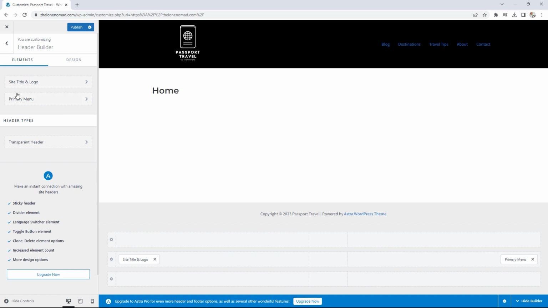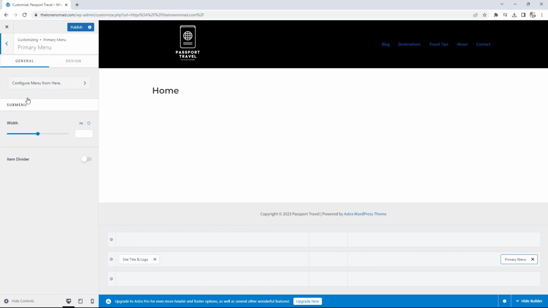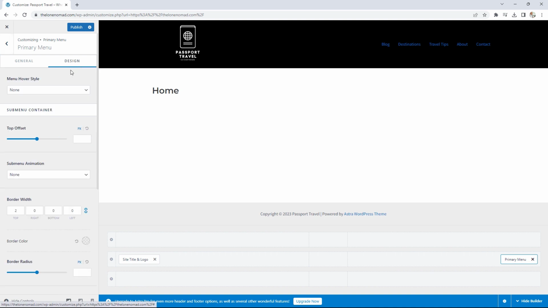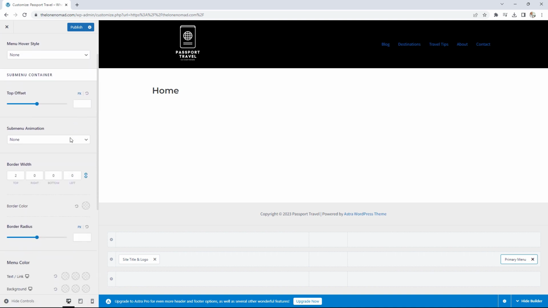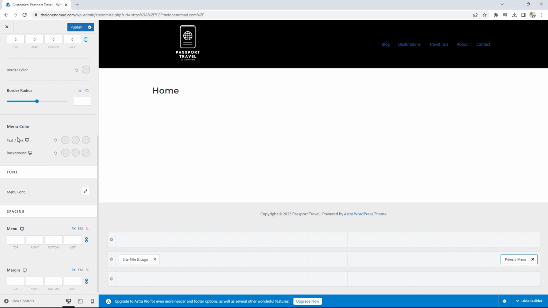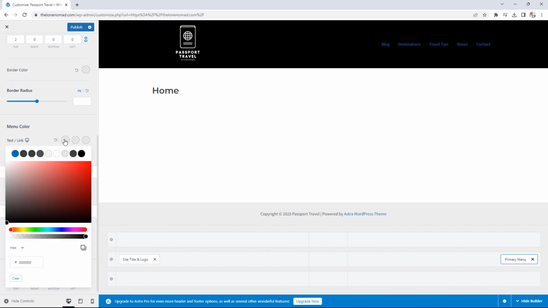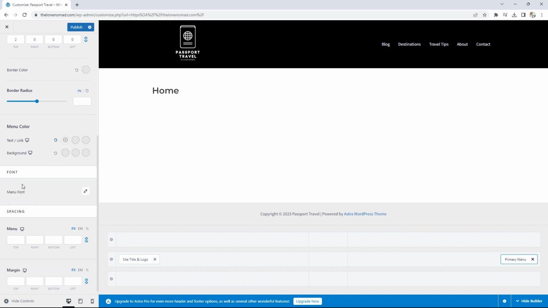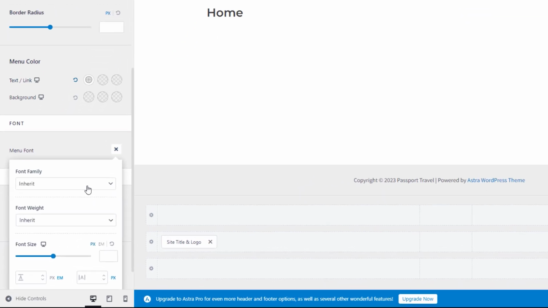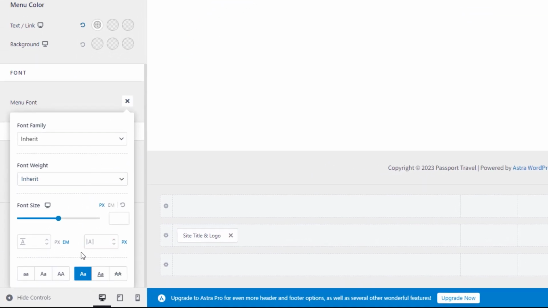Now let's go over to the primary menu, click inside, and then we're going to go over to the design, and then we're going to come down here to the menu color, and where you have text link, I'm going to click inside and then choose white, and there it is. Then we're going to come down here to the menu font, click inside. What we're going to do here is change the format and make it all caps. So it's all capital letters right there.